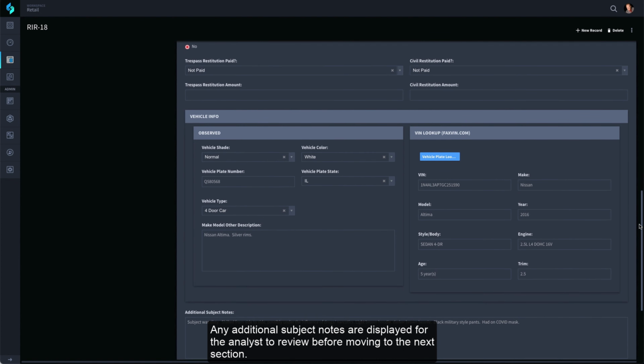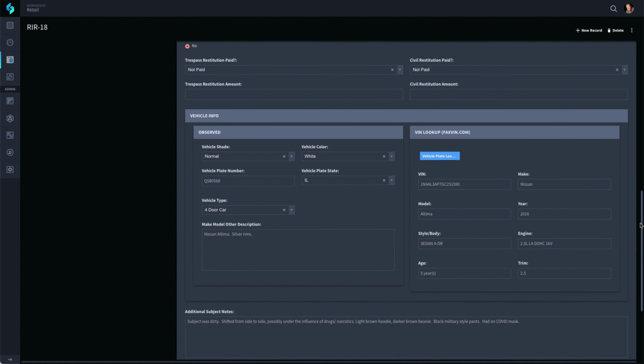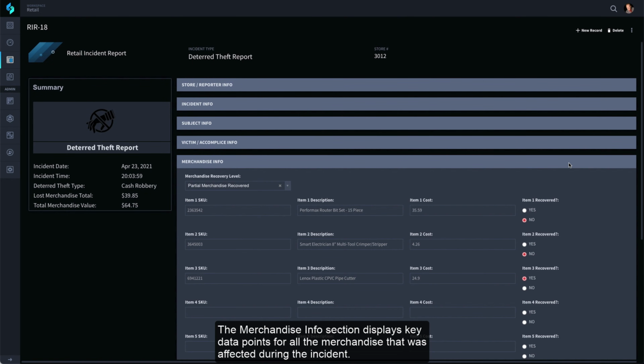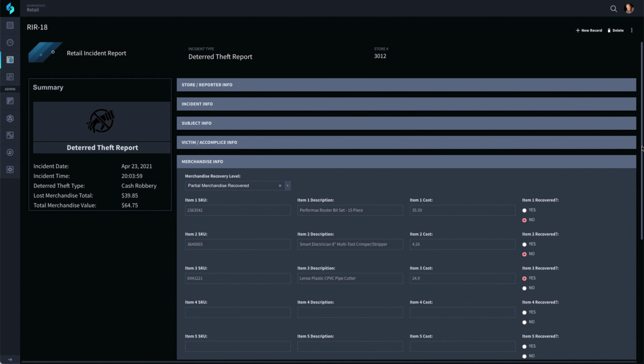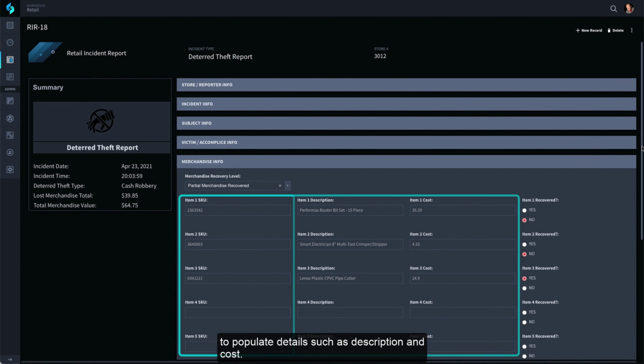Any additional subject notes are displayed for the analyst to review before moving to the next section. The Merchandise Info section displays key data points for all the merchandise that was affected during the incident. In the web form, the reporter scans or inputs the SKU of any affected merchandise. Swimlane brings in the SKU entries and executes a lookup into the organization's inventory solution to populate details such as description and cost.